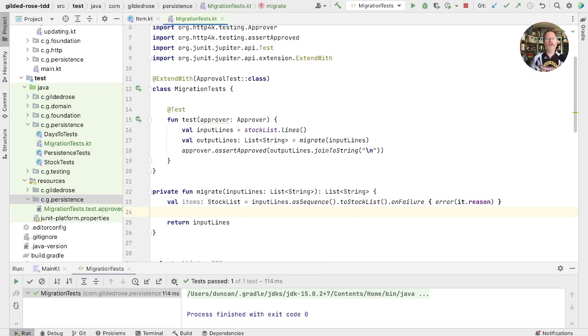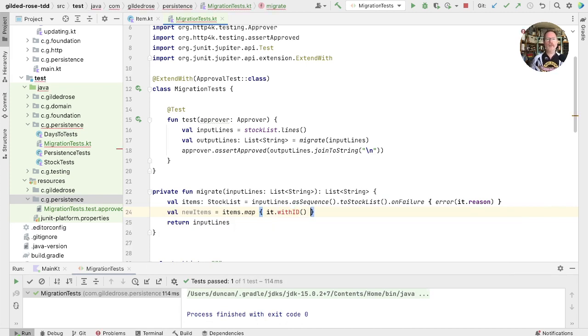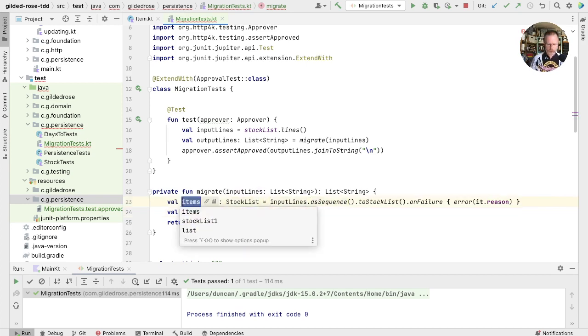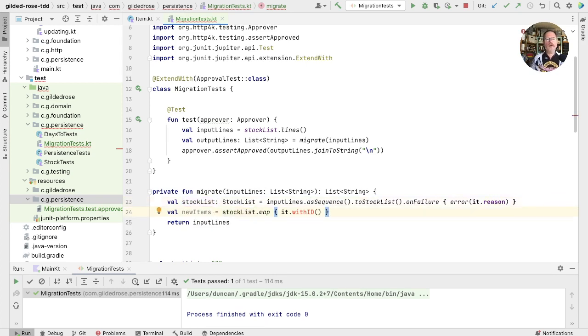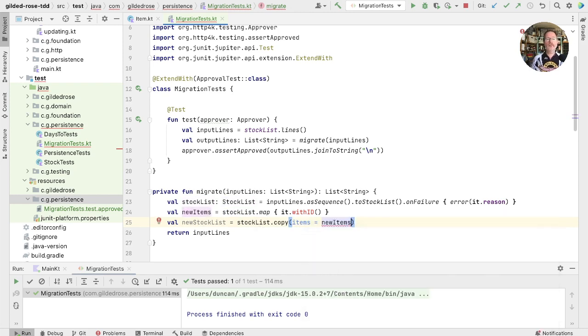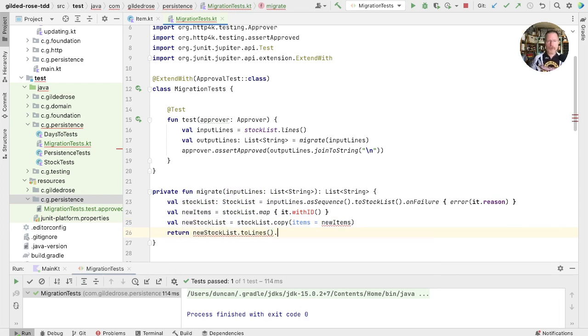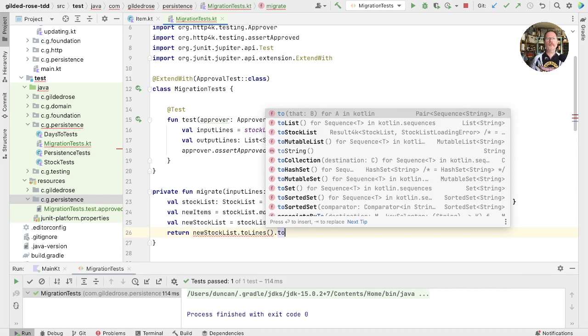Now we can go through our items and add in an ID. This obviously doesn't exist yet. Should probably call this stock list. If we were to do that, then we could then create a new stock list with it, which is our old stock list with the new items. And finally, we can convert the new stock list back to lines, and that's a sequence, so we can convert it back to a list.